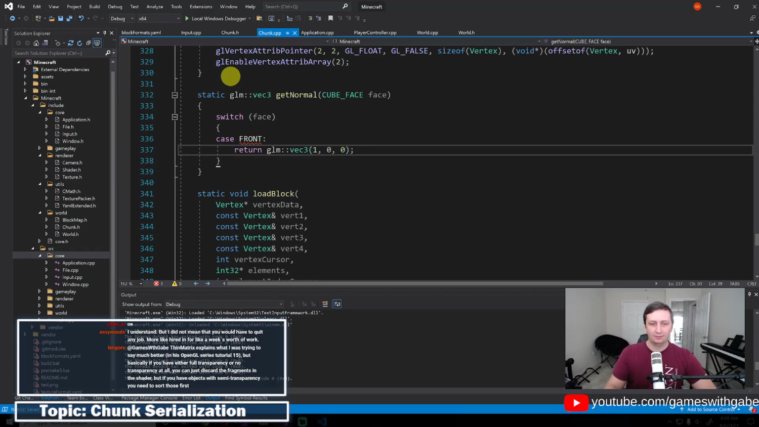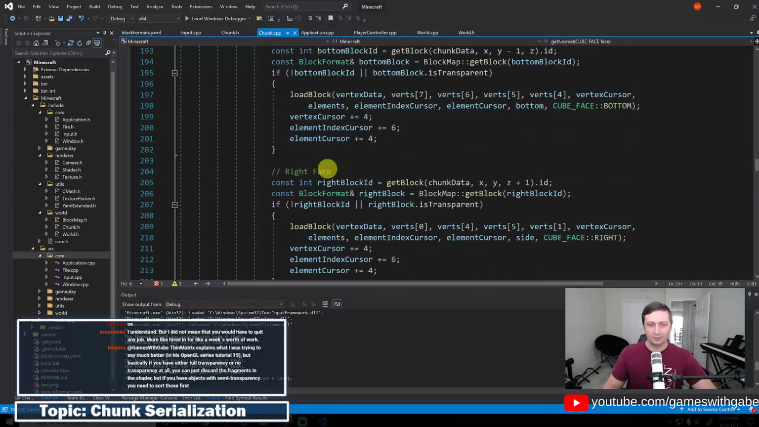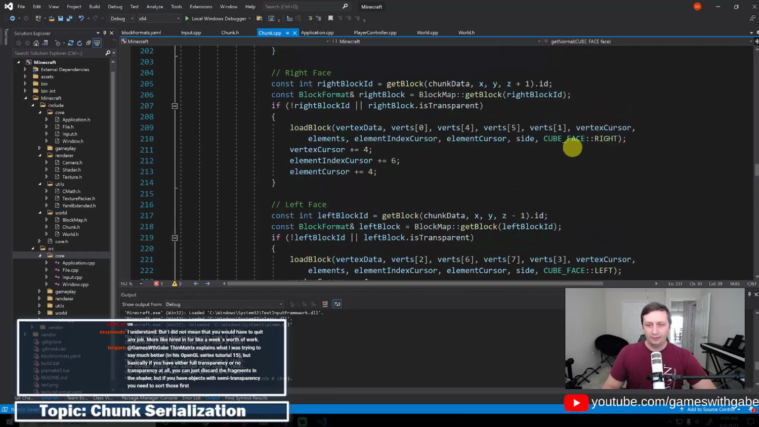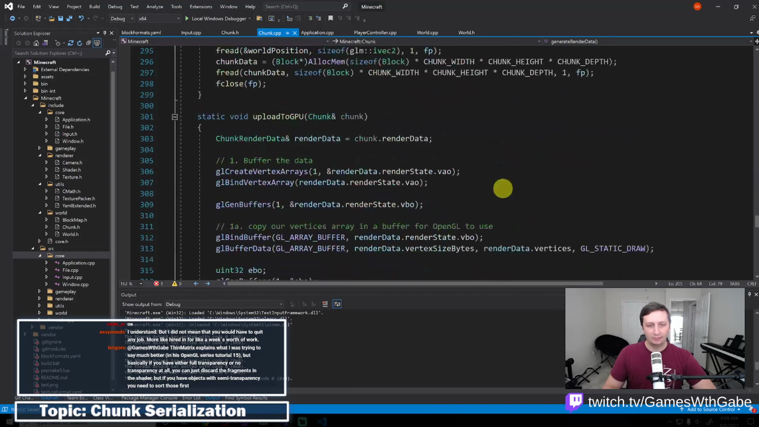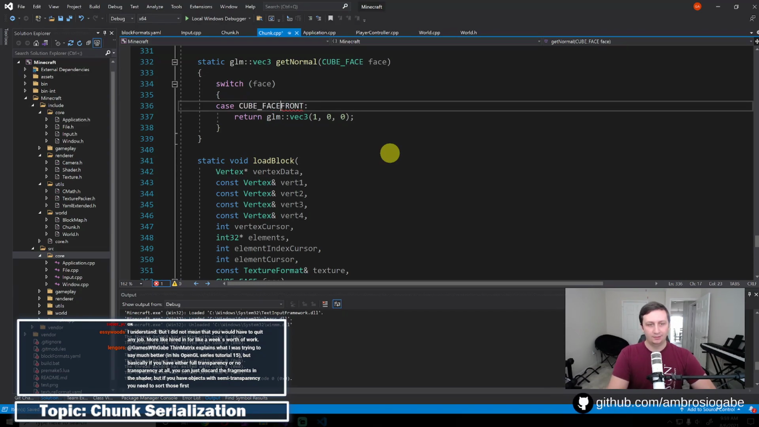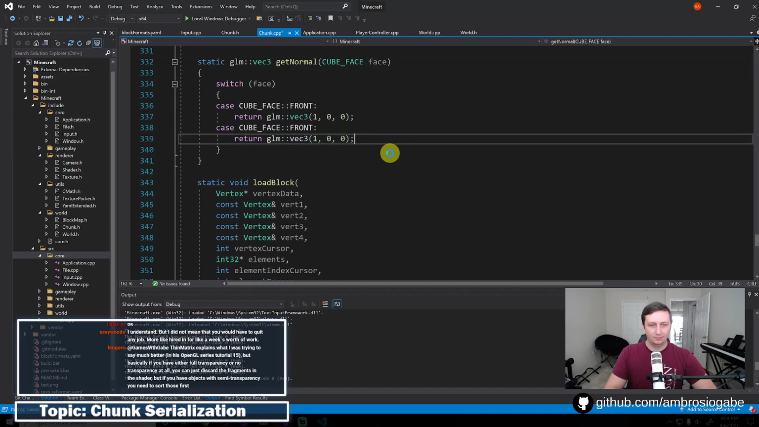So I think that's that. Let me just double check real quickly. So right face is X, Y, Z plus 1. Okay, so yeah, Z is right and left, and X is forward and backward. So we would just do that, and this has to be cube face. Yep. And we'll just copy that, and we'll do back, and this will be -1, and so on and so forth.